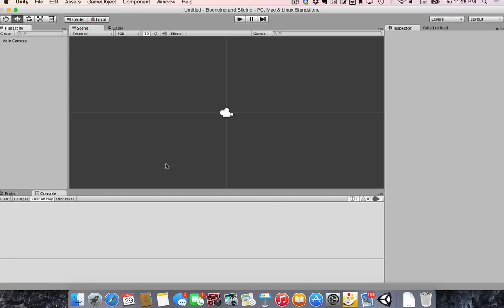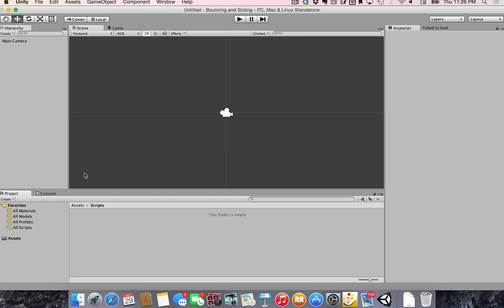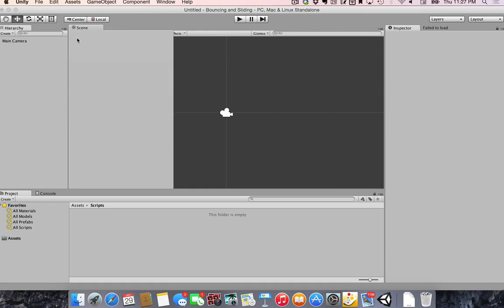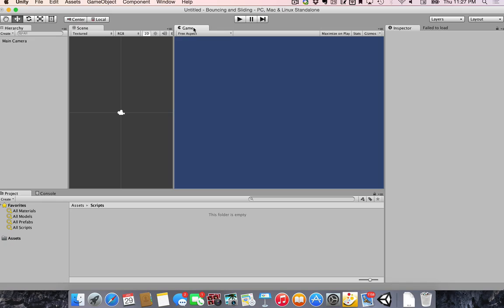Unity has now launched. If you've launched Unity before, your windows may be in a different location. You can move these things all over the place. I'm going to just leave it basically as it is right now. This is just the default that comes with Unity.